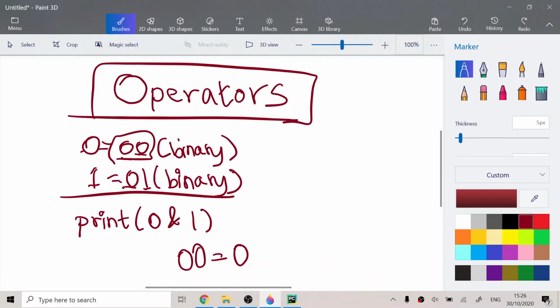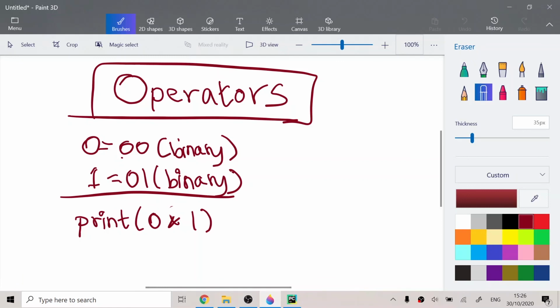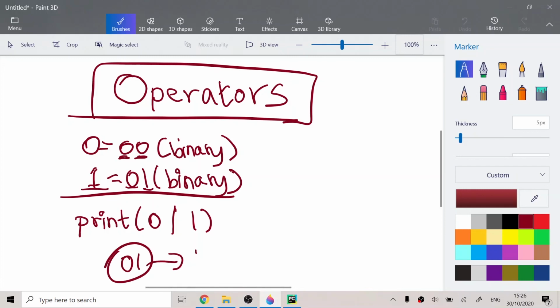So if I print 0 or 1, the program will look at the numbers, that is 0 or 0. What is 0 or 0? It is 0. But what is 0 or 1? It is 1. And what is 0 1? 1. So the program will print 1. So that's how the OR and AND operators work.